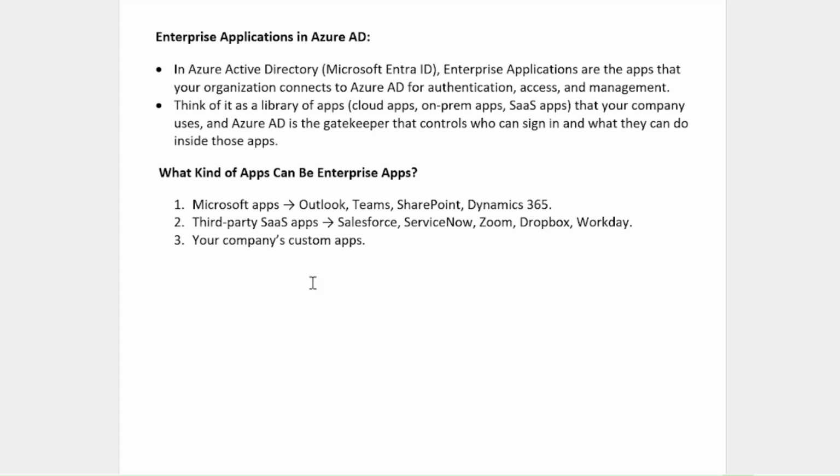Now let's talk about what kind of apps can be enterprise apps. Microsoft apps like Outlook, Teams, SharePoint, or Dynamics 365. All the third-party apps can be used as enterprise apps like Salesforce, ServiceNow, Zoom, Dropbox, Workday. And the last one is your company's custom apps. That's the theory part. Now let's go and see the practical of it.